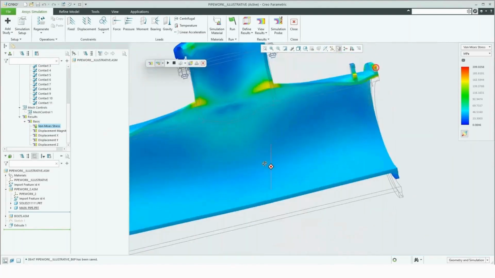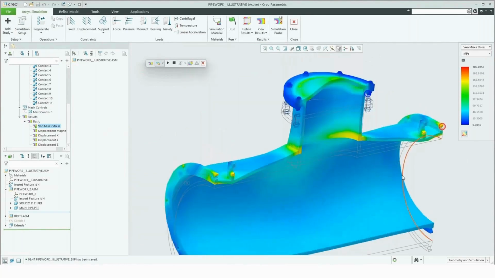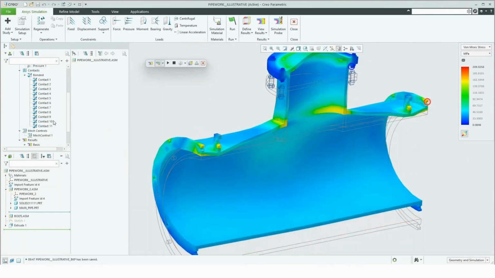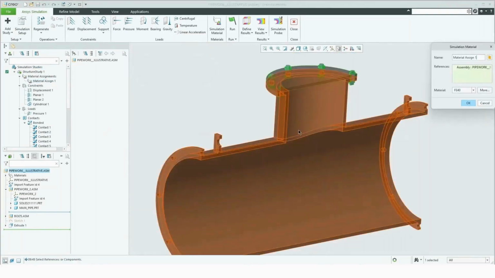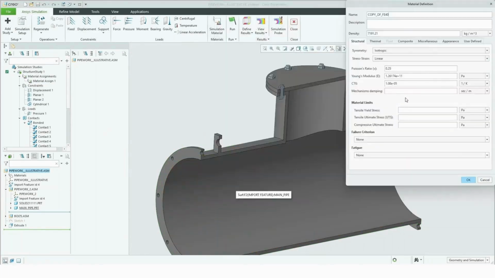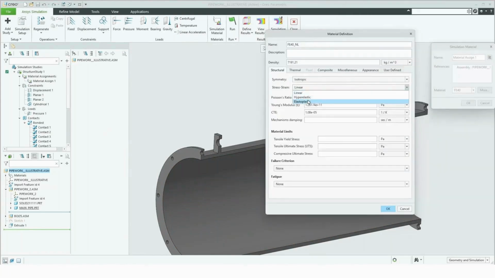And we might be slightly concerned by this maximum stress here. For example, if this material model has a yield strength of 200 megapascals, then we might want to look at using slightly more realistic material properties in order to capture some of that yielding behavior. So what we can do is come up here to our material assignment, and I'm going to duplicate this iron model. I'm going to rename it to FE40 nonlinear, and I'm going to change the stress strain curve to an elastic plastic curve.